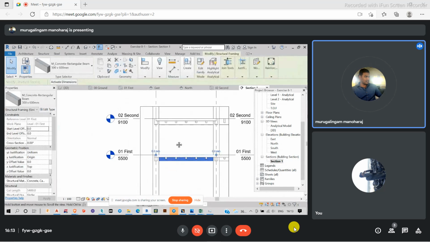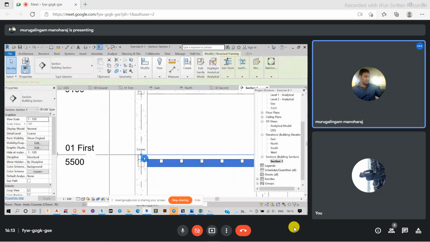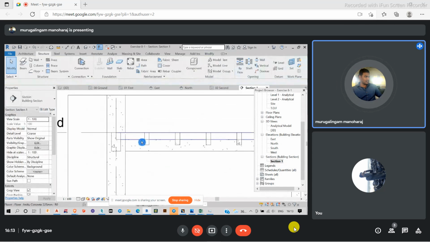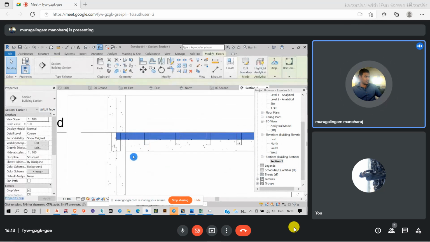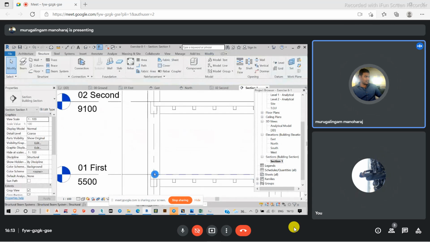So if you look at the beams here, what is happening is that the beam has been placed below the slab. But what is happening here is that it is not placed like that. Both of them are at the same level. So that's the difference between the pick support options and the pick lines options we are using here.